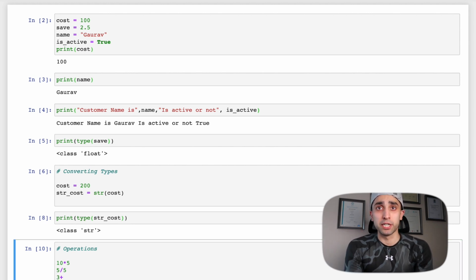Similarly, you can do different types of operations like addition and subtraction. One more operation I want you to look at is modulo, which is 5 modulo 2 equal to 1, which is the remainder value when you do a division. So these are the different types of operations.